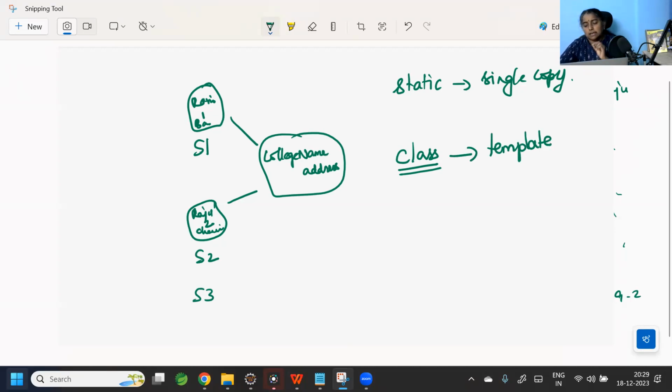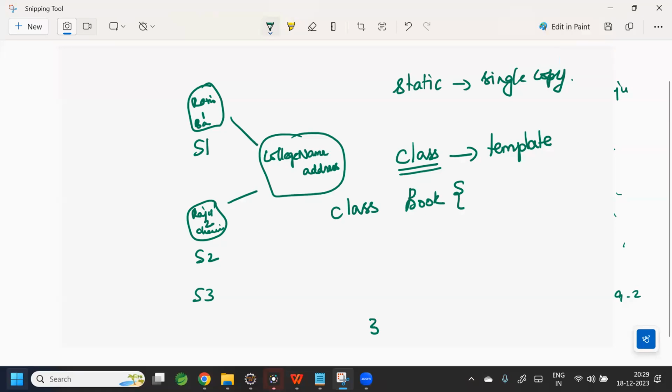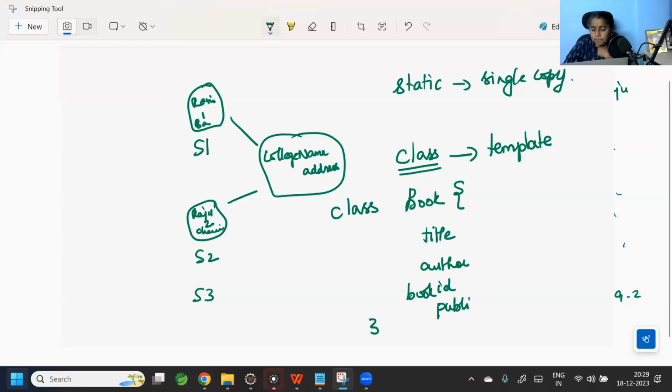Now I want to run a library. For that, I want to get multiple books. So if you talk about book as an object, it is a template. Class book as an object, template. Then what are the properties that it can have? Book name, book ID, author name, publisher name, price, category. So many. Very good. Excellent. Are you guys clear now?